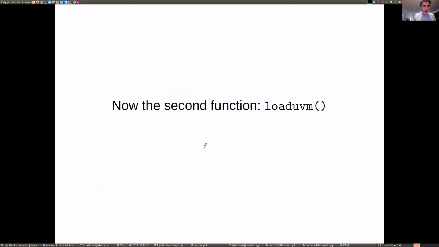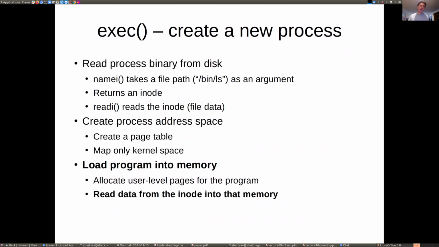Okay, cool. So now the second function, since we already have the memory there, our second goal is to load the sections from disk, right? After all, that's what we want to do. As I said before, the high-level outline here is the following. Use the name_i function we already did, right? So we already have an inode. So essentially we're right here. Load program memory: read the data from the inode into that memory.